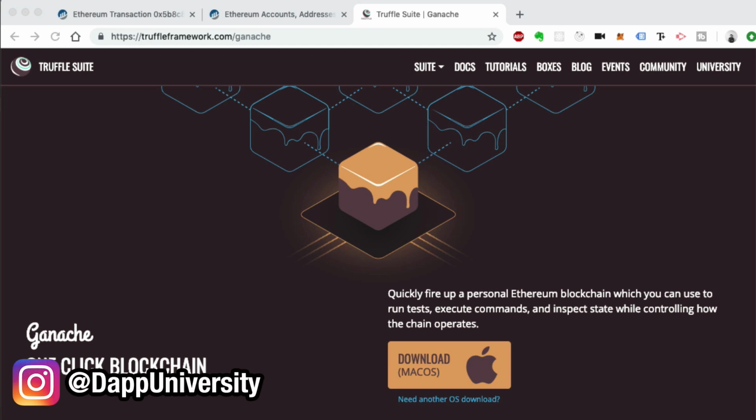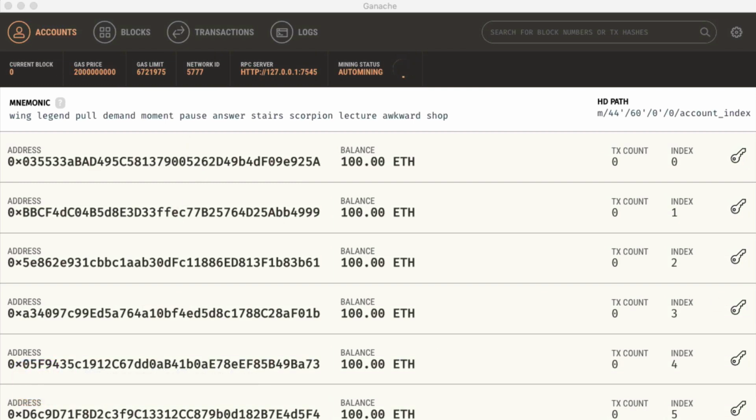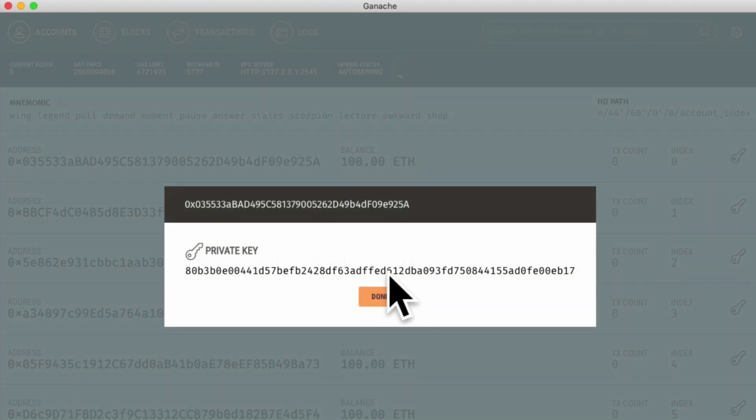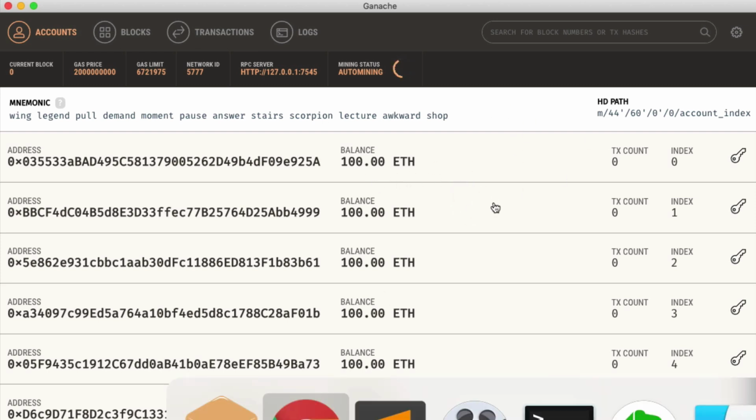Basically, you'll have this right here. And this is going to show you a list of addresses, accounts that are going to have balances. You can see 100 Ether on each account. And we can see their address. We can see their private keys, which is what we want in this video. You don't want to show anyone your private keys for a real account. It's like your password on the blockchain. And that's really risky because you can lose money that way. So that's what we're going to use in this tutorial.